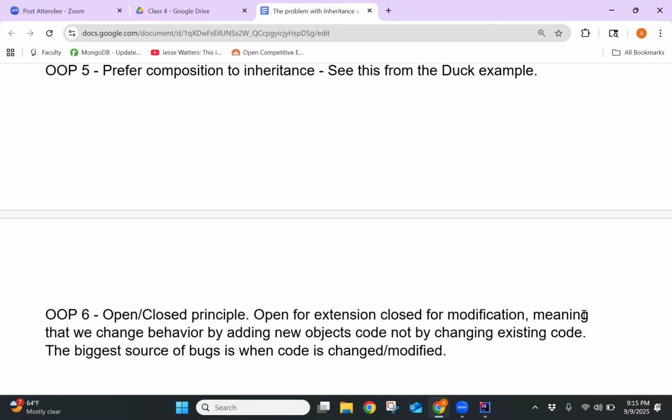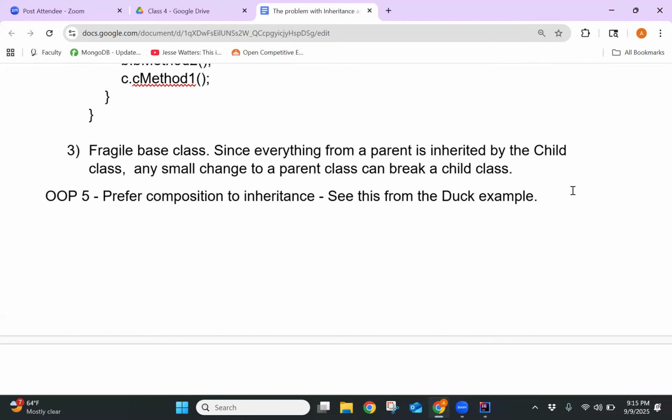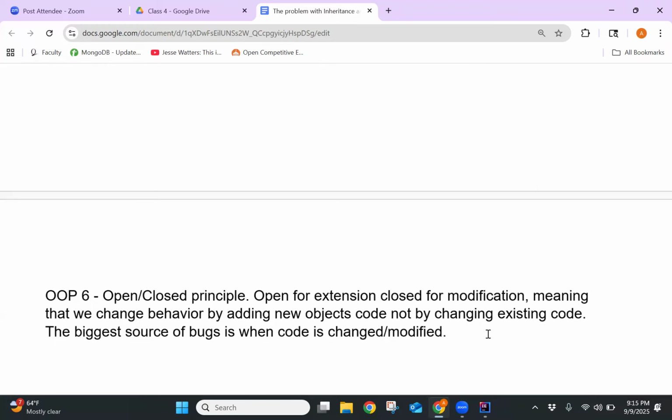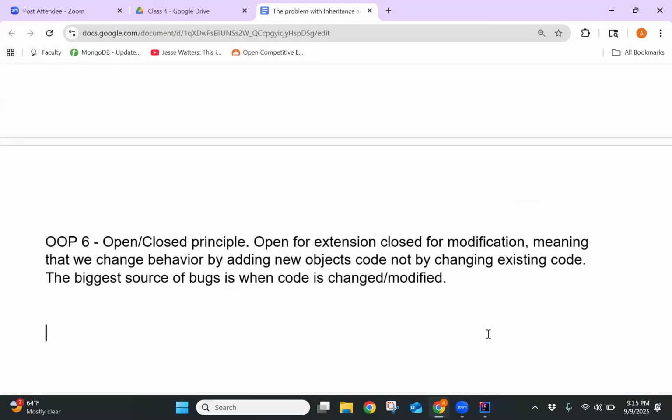Another thing is... okay, now let's talk about the duck. So there's something called, I'm going to teach you a really fancy word, okay? Dependency injection, okay?